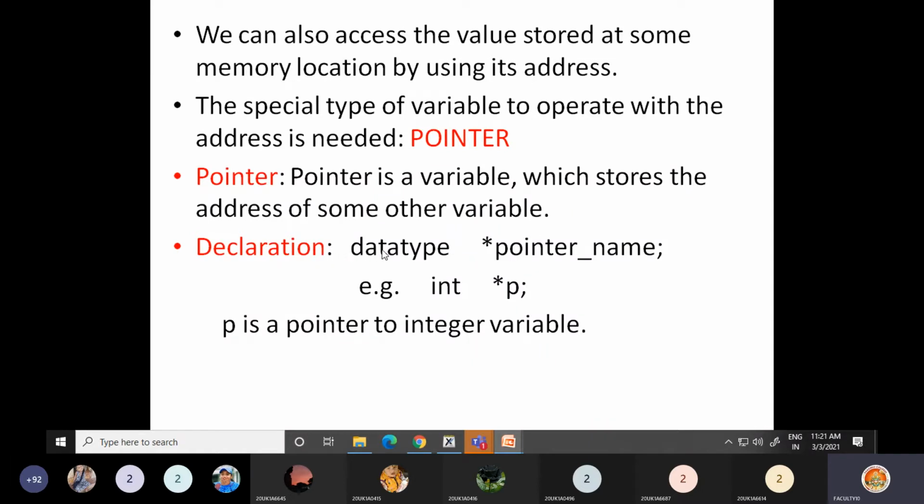Pointer declaration begins with the data type, then a space, followed by the asterisk symbol. This is called asterisk or star. Star is followed by the pointer name or variable name. So the variable name now is preceded with a star symbol. If a variable name is preceded with a star symbol, then that variable is called a pointer variable. In a program, if you find such variables, those are called pointers.